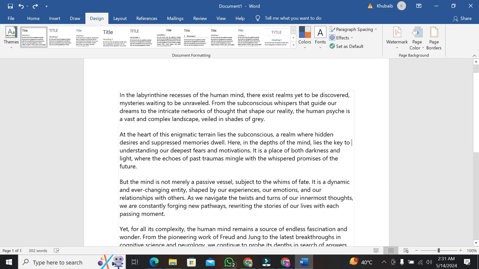And there you have it, folks. Removing background color from copied text in Word is as easy as pie. Now you can enjoy clean and distraction-free documents every time.